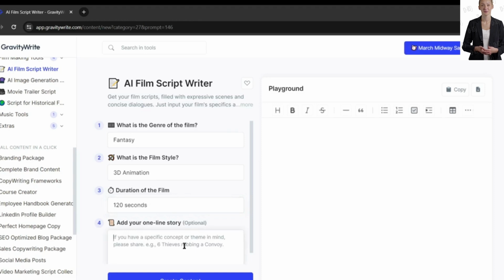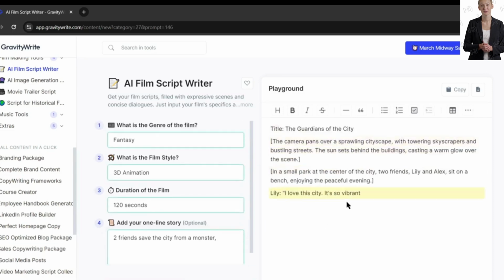The next box is about the storyline. You can add a storyline here. It's an optional part. You can skip it. But I strongly recommend adding a storyline. It will help you to create a better story. I am typing two friends save the city from a monster sci-fi fantasy thrill. After all is set, hit the Create Content button and here is our script.